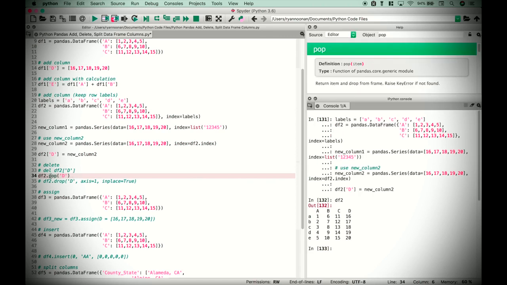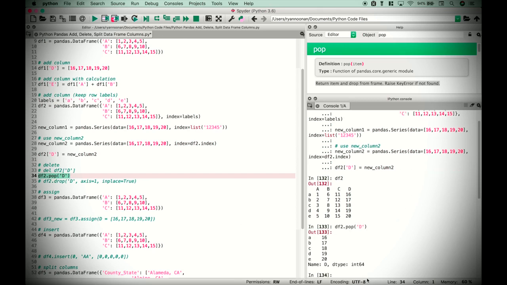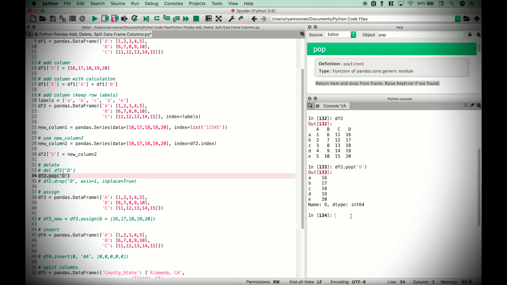Next, let's use pop to delete the column. And here's the information for pop. So we just use dataframe2.pop, put in D. Let's run it. And let's take a look. And we can see column D is gone. Once again, let's add that back.